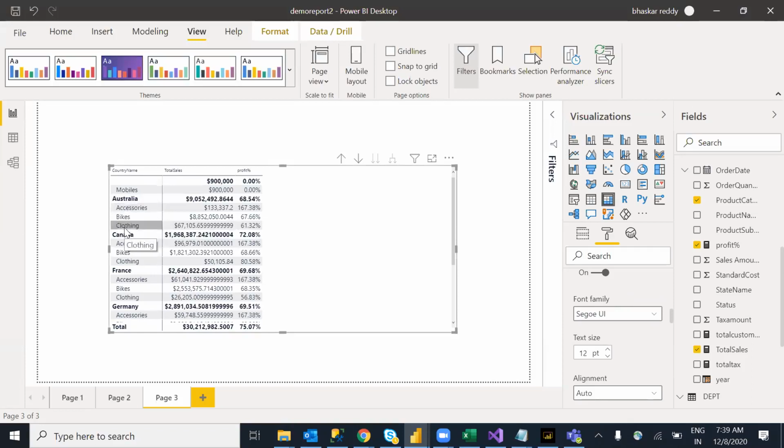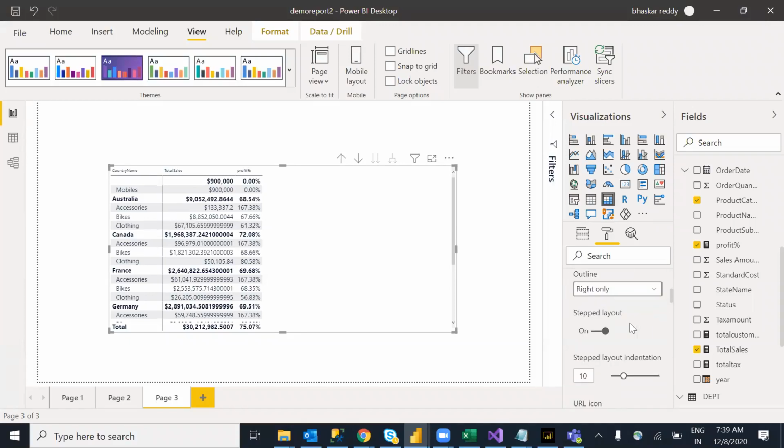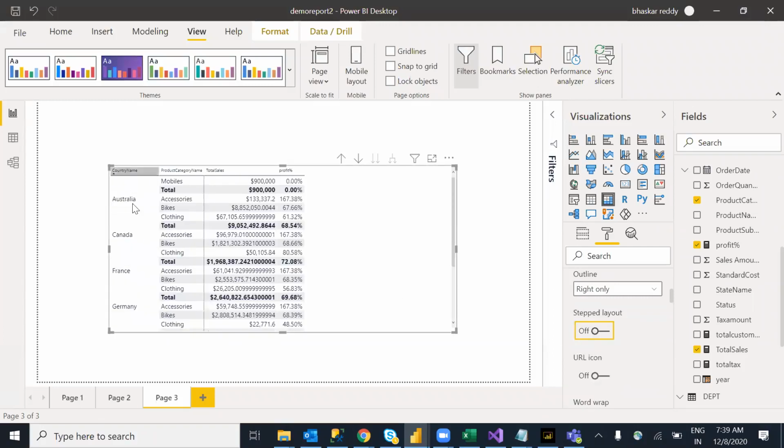What are the 3 broad categories? Under Canada, what is the thing? But I don't want it like this. I want the next line. At that time we will discuss one by one property. For this one, under row headers, we have one property, the step layout property. This is the property you have to disable, then it will come like this.